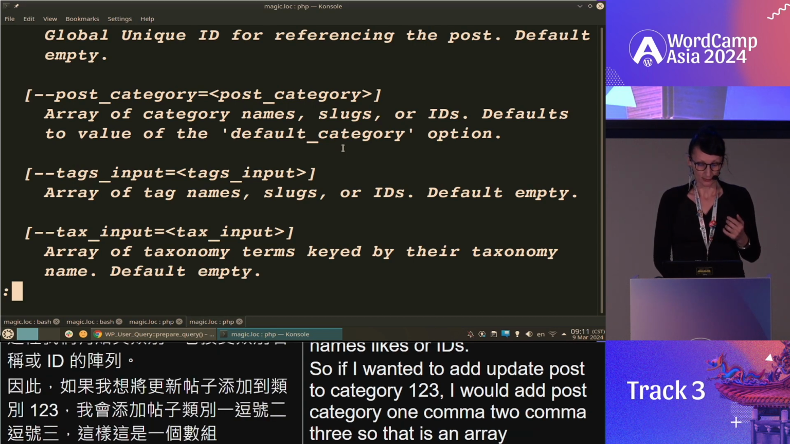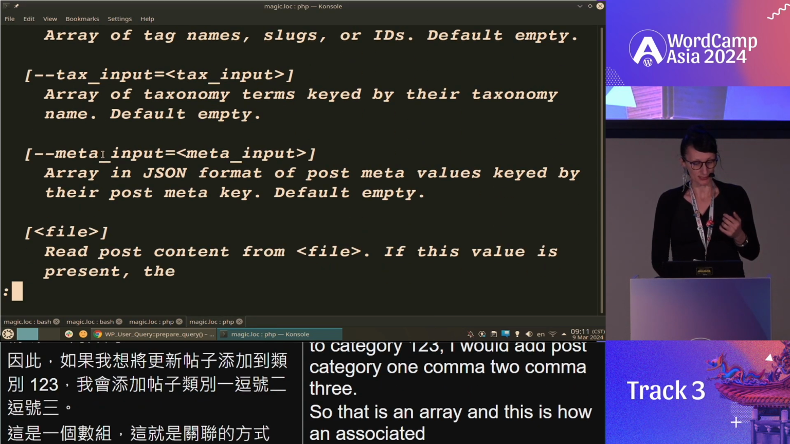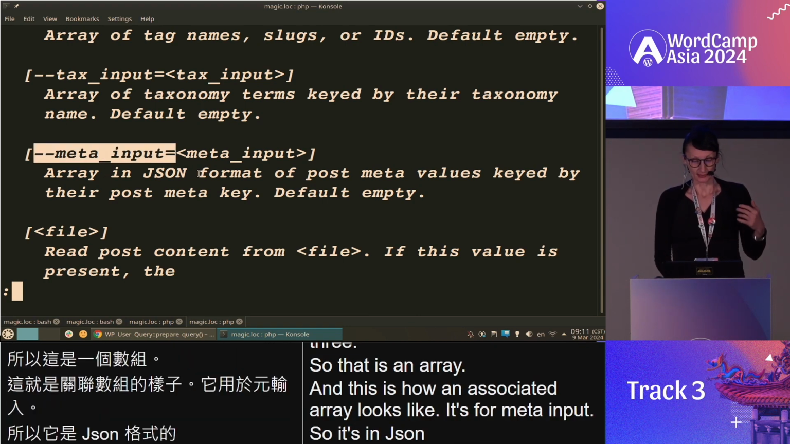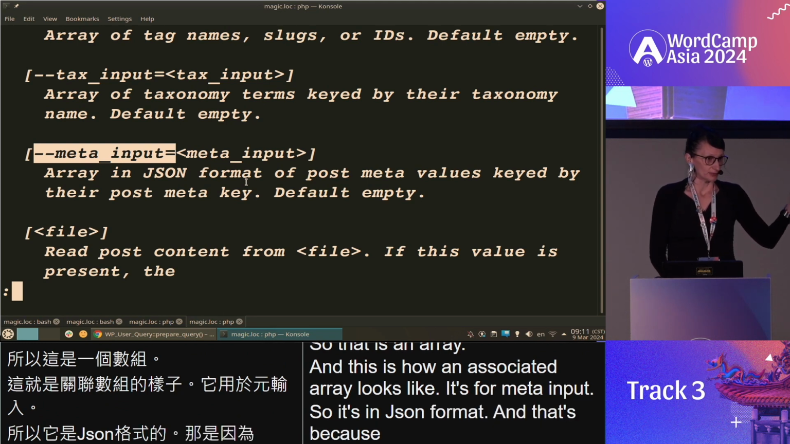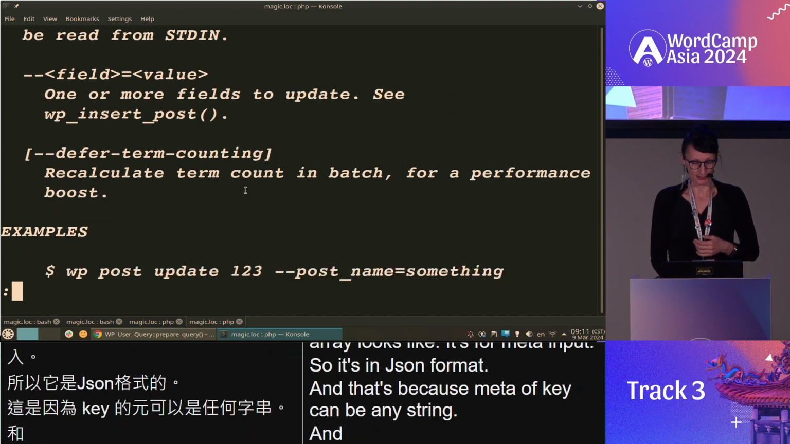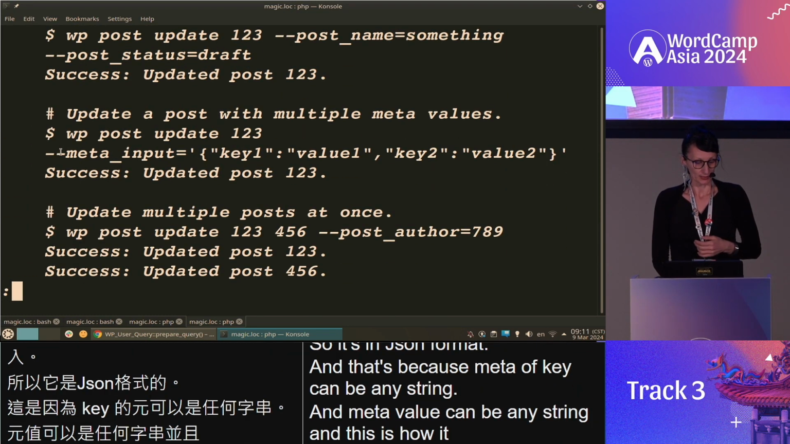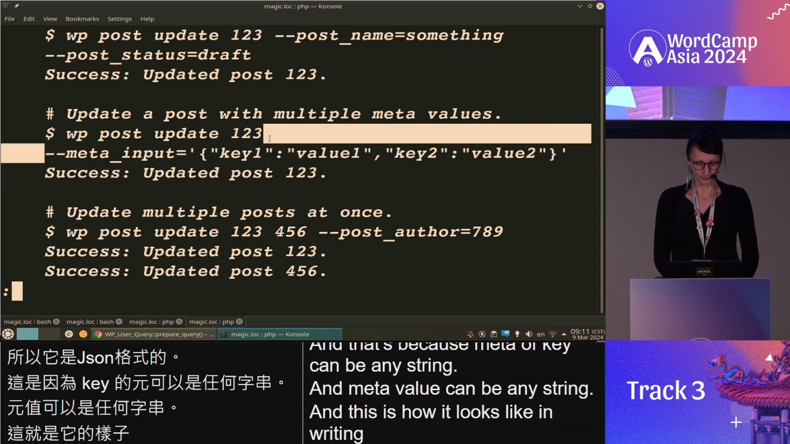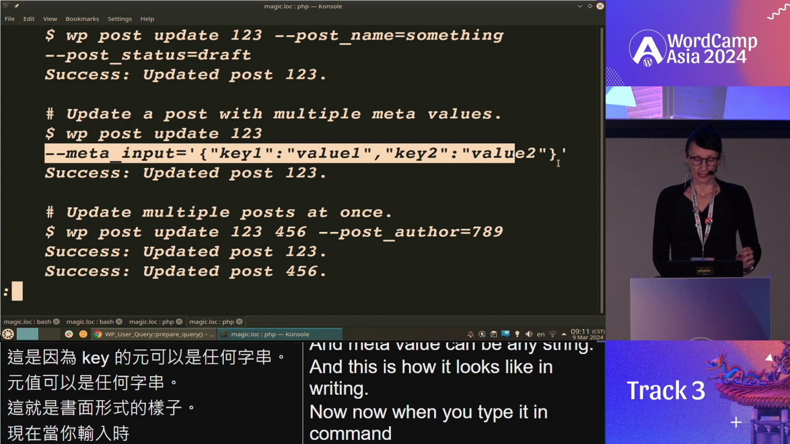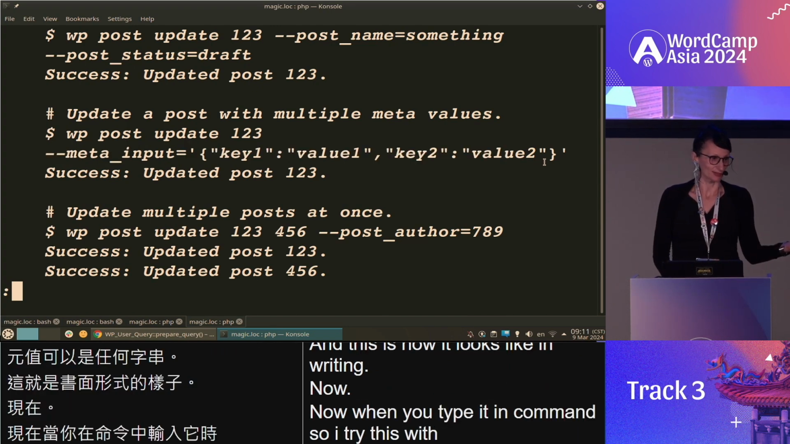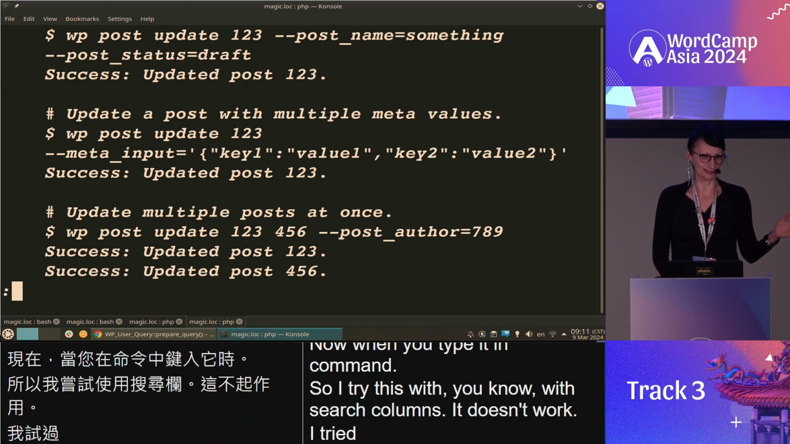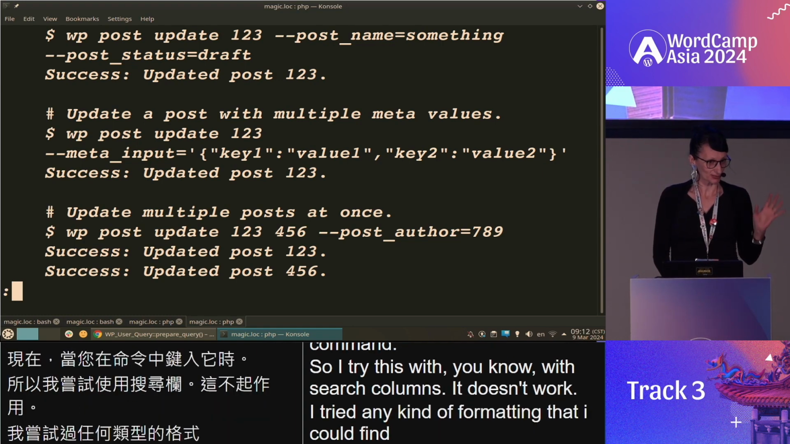And this is how an associative array looks like. It's for meta input, so it's in JSON format. That's because meta key can be any string and meta value can be any string. And this is how it looks in writing. Now, when you type it in command, I tried this with search columns. It doesn't work. I tried any kind of formatting that I could find. It doesn't work. It's just not ready yet.